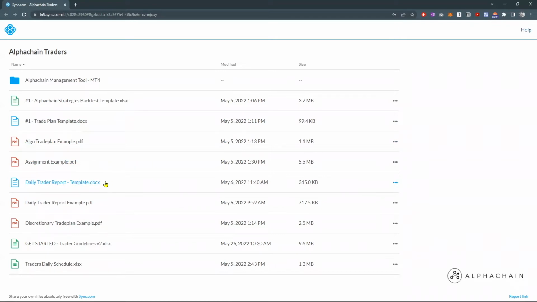This is a template used by our traders as a way of consistently, on a daily basis, having somewhere they can create a journal of how the trade performance has been, by putting in trade snapshots and highlighting some of the key points that they want to express within their trade journal. We also have a daily trader report example. So there is an example of this daily trader report. And there's also a trader's daily schedule.